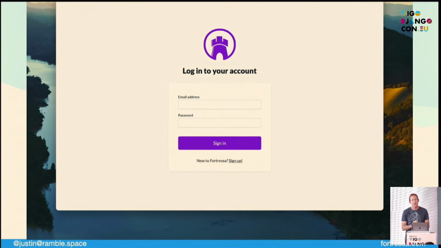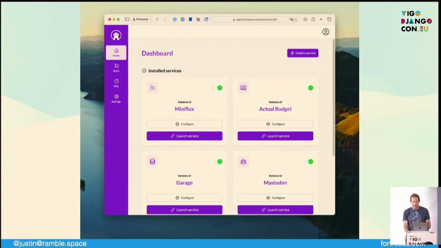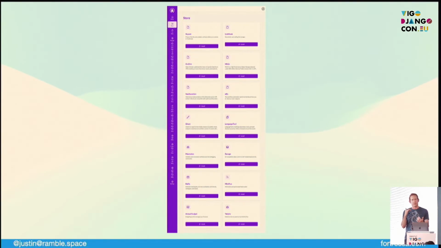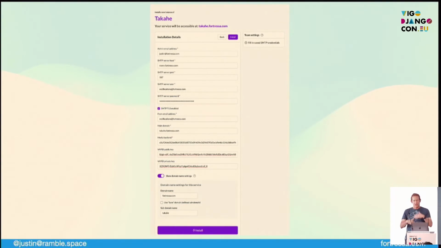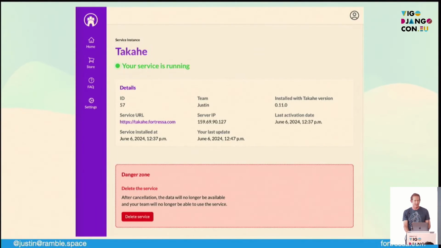So I created a tool called Fortressa, and I use this to set up new web-based open source applications when there's something that I want to do. And so if I log in, I see this dashboard of instances that I've already created. If I want to install a new one, I see a much longer list of ones I haven't added. If I tap on Takahi, I see that this is the description of it. I say, okay, I want to create my first instance. I then fill out all these different form fields. There are a lot of them, but there's a lot of configuration options, and I want to support as many of those as I can.